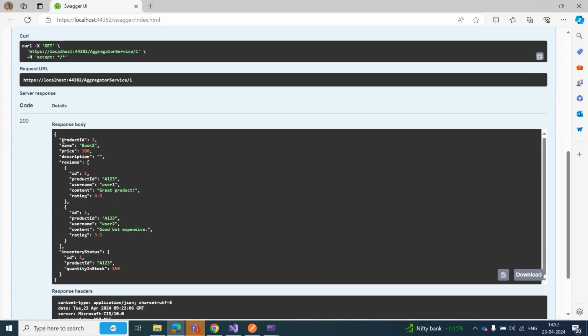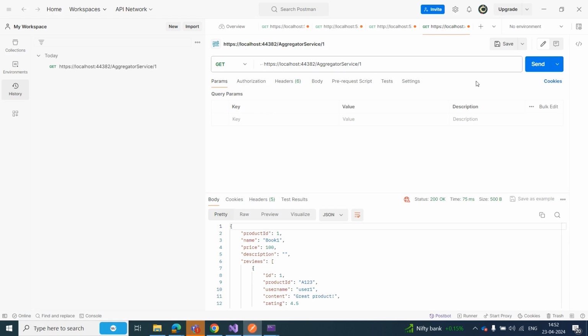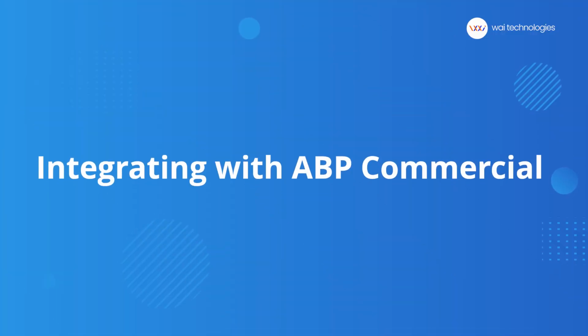And you get all the necessary collated data for the product ID 1. It returns the product details, the price, description, all the user reviews for this product, and the inventory status with the quantity in stock. If you open Postman and run the same aggregator service API, you'll get the same data for the product. In this way, this aggregator service is a single point of access to get all data together for a front-end application.